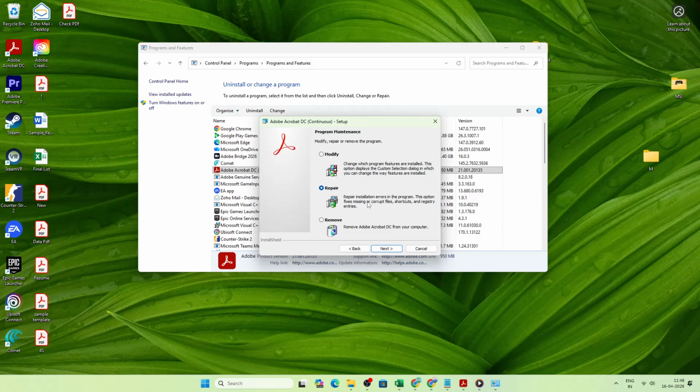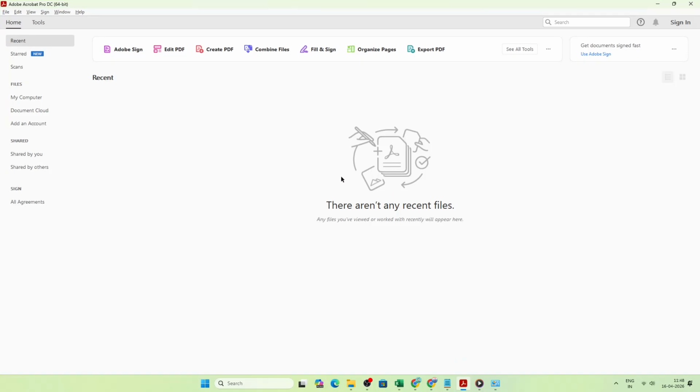When the repair completes, try launching Acrobat again from your usual shortcut. These 3 actions, ending background processes, running as administrator, and repairing the installation, resolve the vast majority of cases where Acrobat won't open. Take your time with each step, and test the app after each change so you know what fixed it. If it opens, you are good to go.